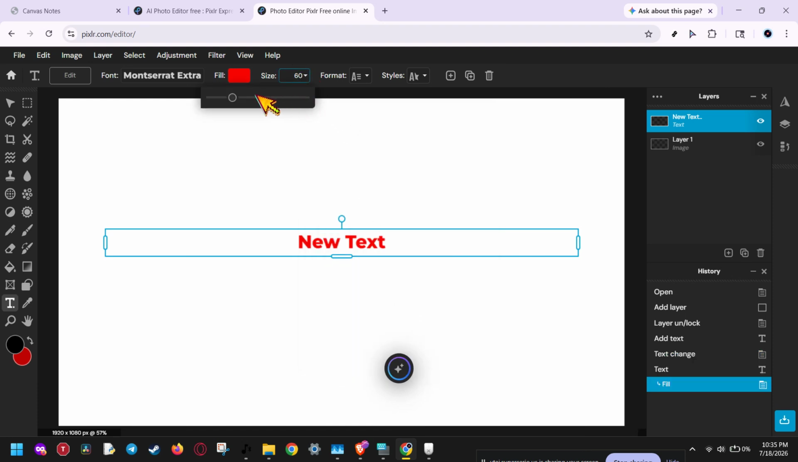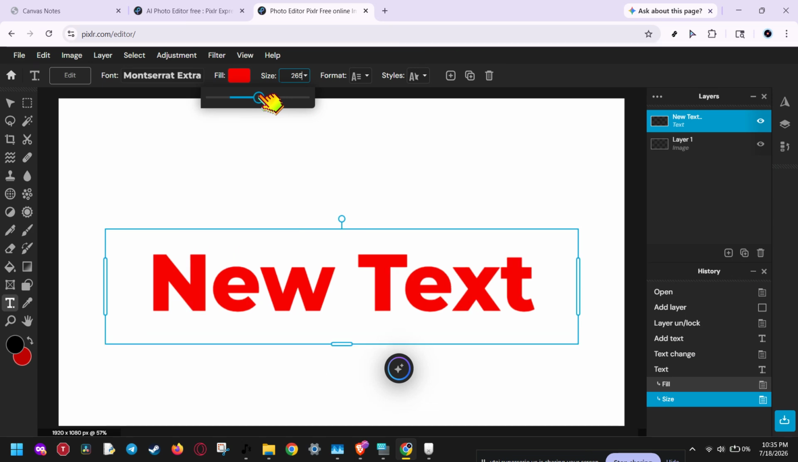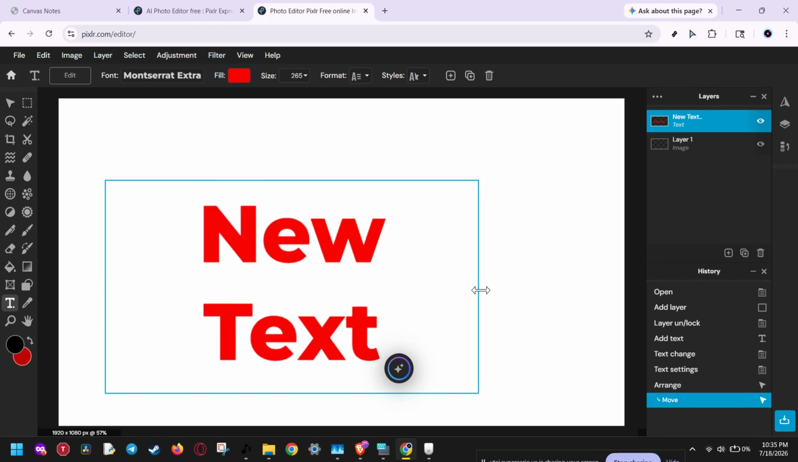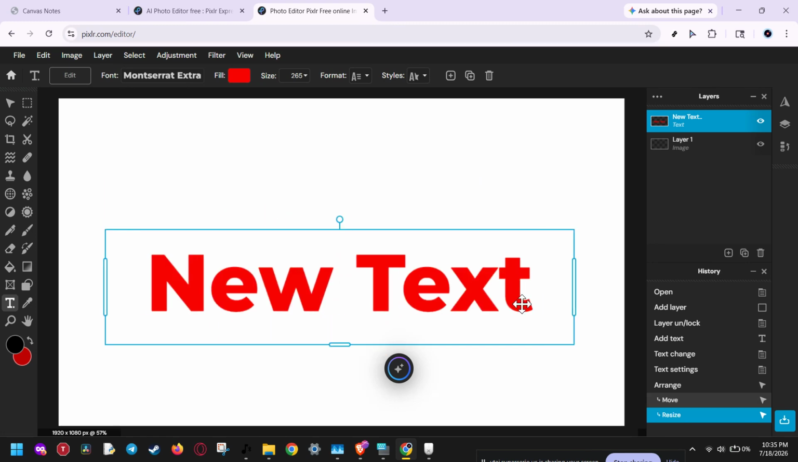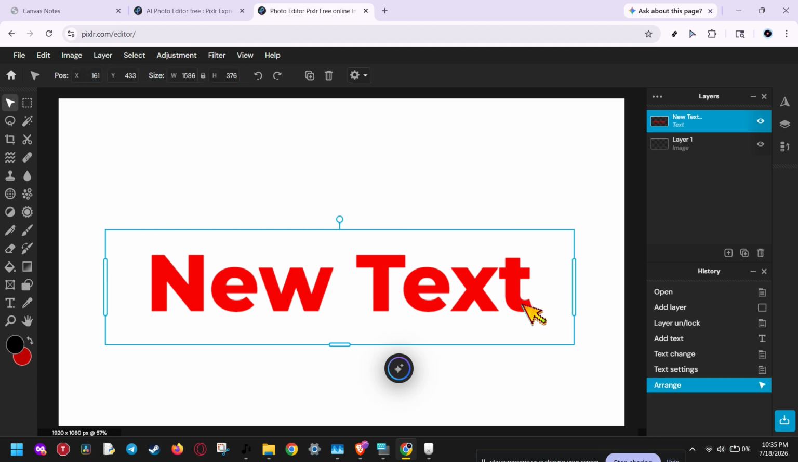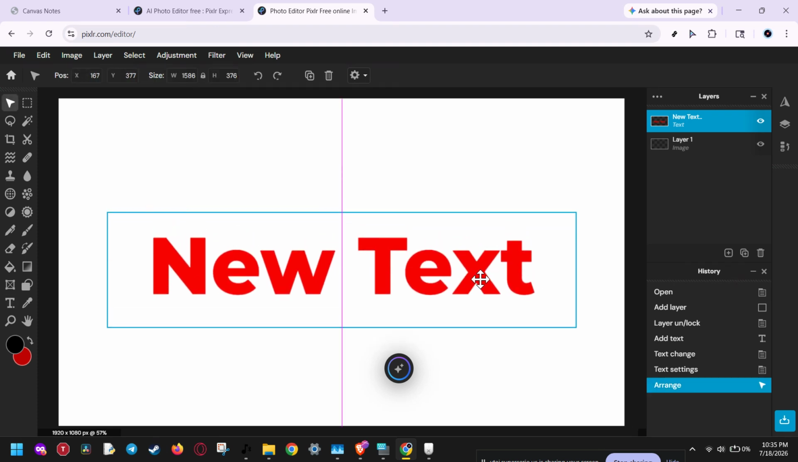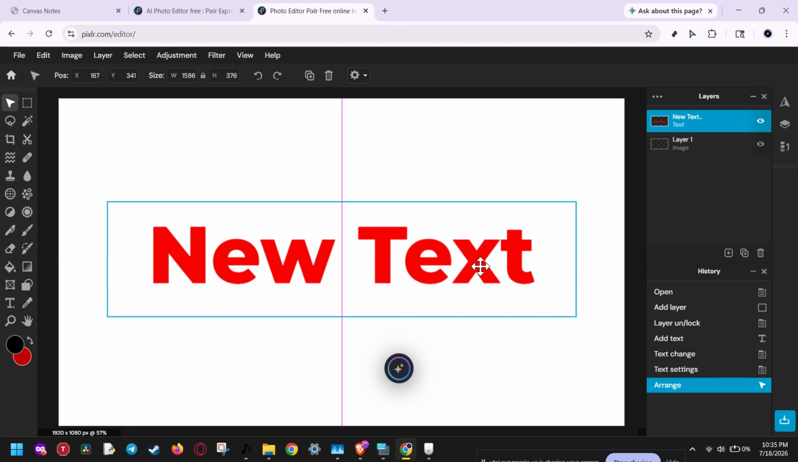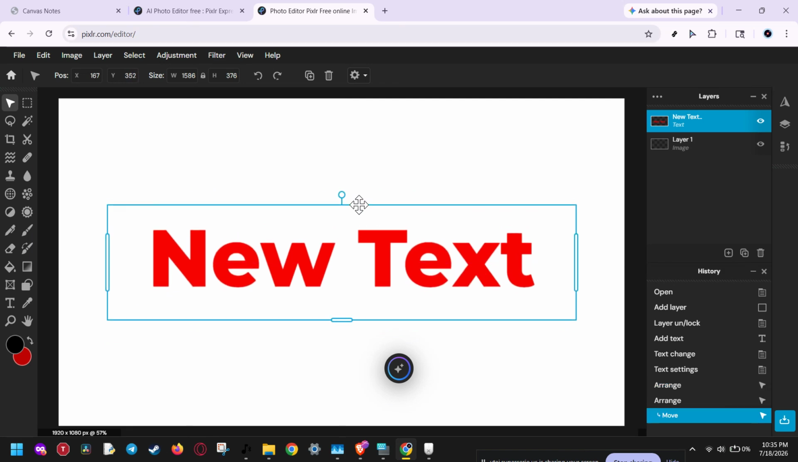After that, you can adjust the positioning. Click outside the box, then drag the corner handles of the bounding box to resize or rotate the text. If you want to move the text more precisely, switch to the Arrange or Move tool by pressing V. That lets you reposition the text exactly where you want it on the canvas. Take your time here, because good text placement can make a huge difference in the final look of your design.